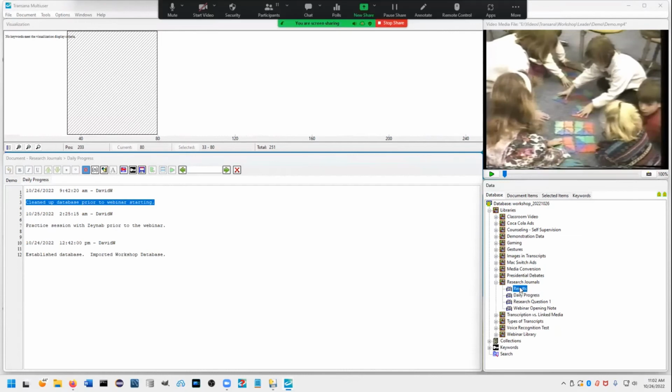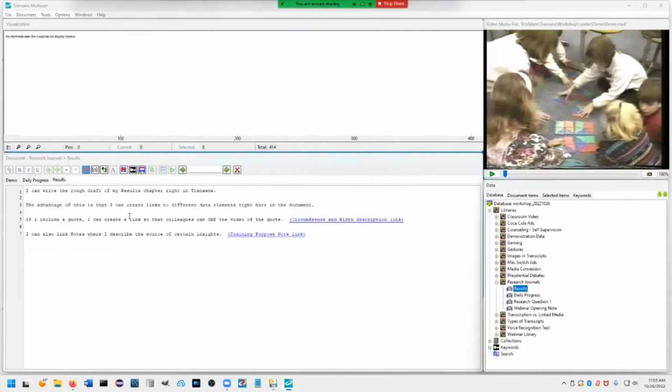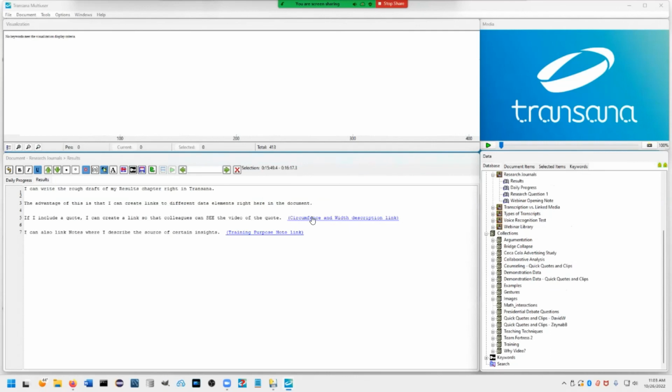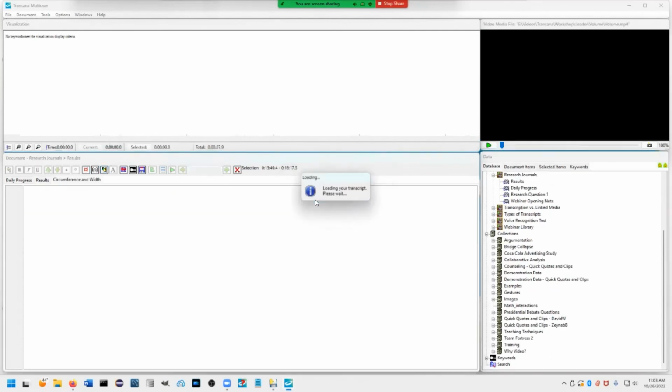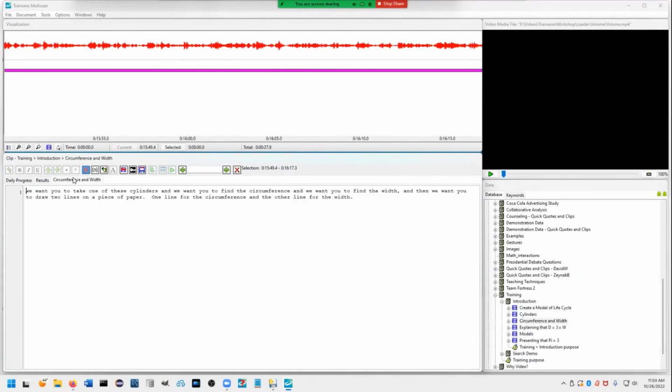I also actually write the first draft of my research results in Transana. And the reason I do that is that you can include links to your data. So if I add in a quote, I can actually include a link to the clip or the quote that I was pulling from. So if in that writing, if I have a quote, my colleagues can click that hyperlink in the results and it actually opens here in Transana. So I've opened that particular result.